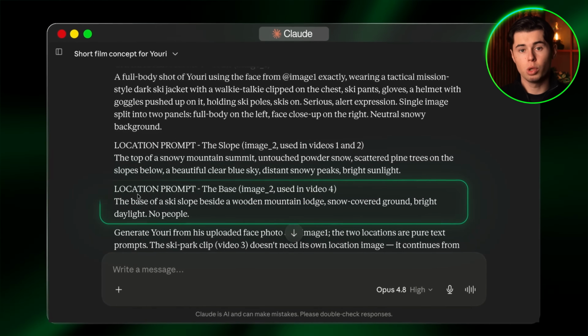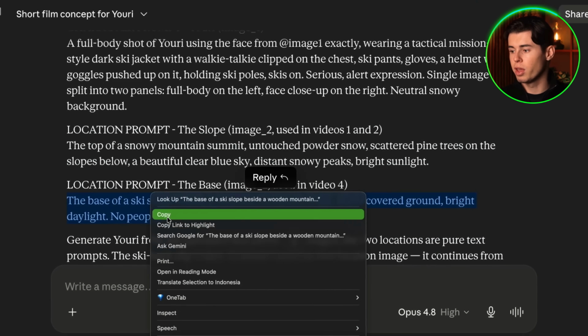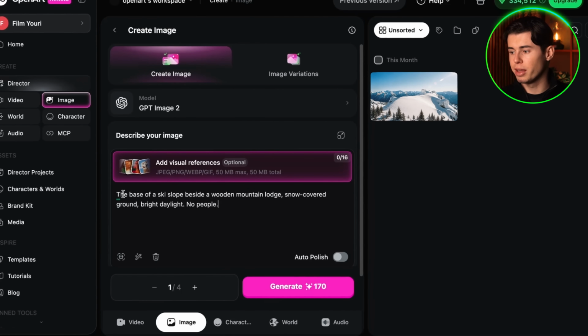The last piece I need is where the whole thing ends up, the base at the bottom of the slope. Similar to the mountain, it's just a text prompt, so I'll copy it from Claude, and it describes the base of a ski slope next to a wooden lodge. But it specifically points out that there should be no people in the frame, which is very important. This is where the birthday crowd shows up at the end.